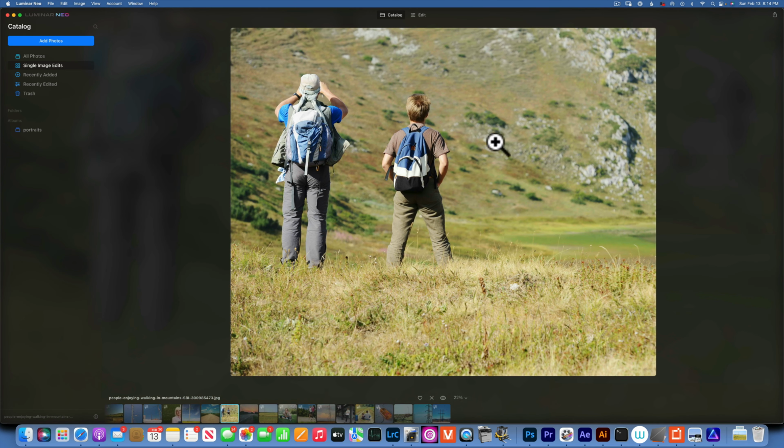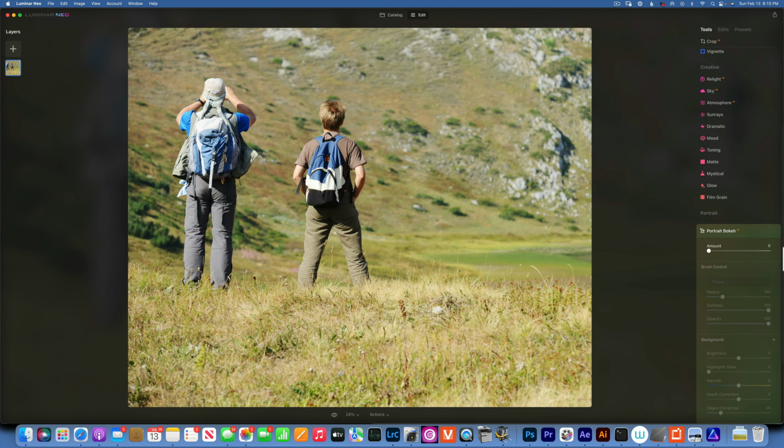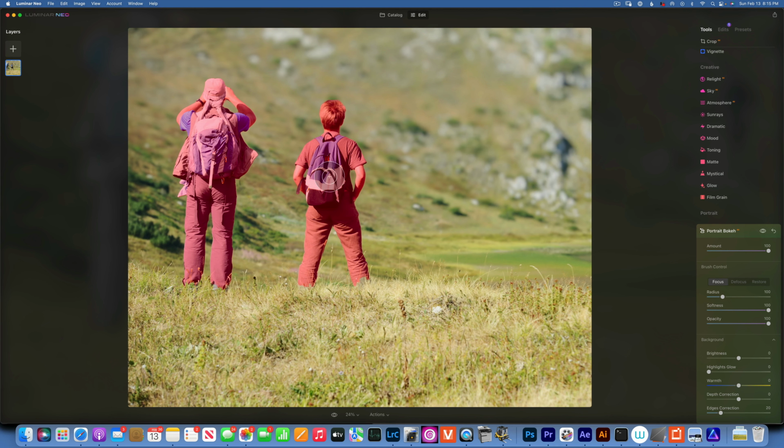Let's choose one last image. We'll choose this image and see if it recognizes people that are not facing the camera. So we'll go back to Edit, Portrait Bokeh, and we'll go 100%. Well, it's not bad. Let's see the mask. Yes, it looks like it chose both of them and they actually cut them down pretty good. So let's see. Yeah, we can mess with the background.